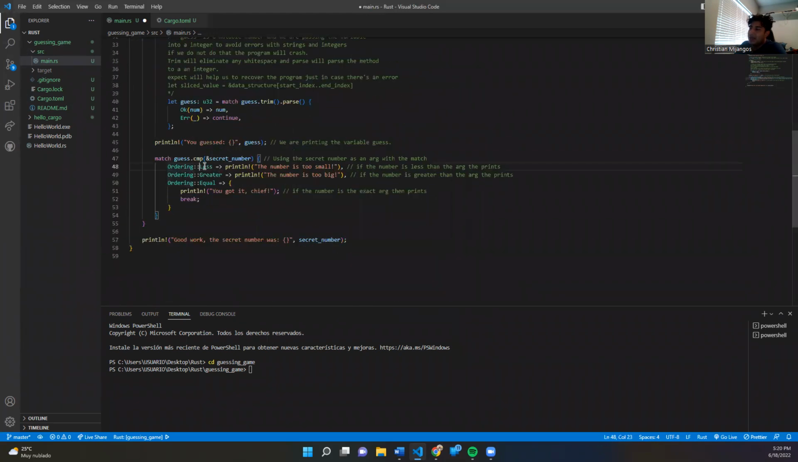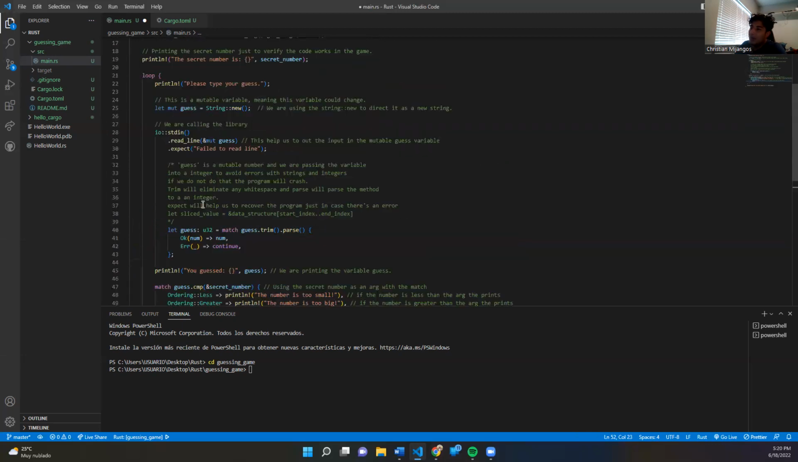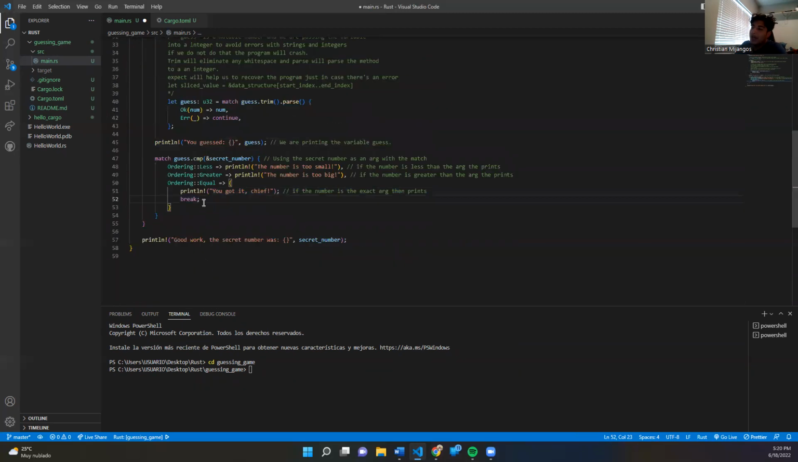And this is going to tell us if it's less, then we're going to print the number is too small. If it's greater, then the number is too big. Now, if it's equal, this is where we said you achieved, meaning that you just won the game. And then you have a break. So this break will break the loop. If we don't do that, even if we get the equal, it will keep going and going. And this is just the secret number.